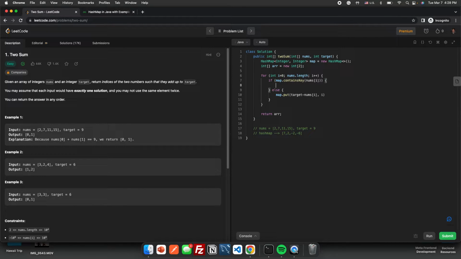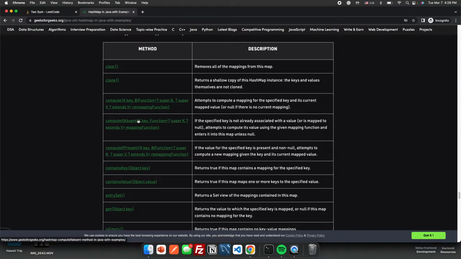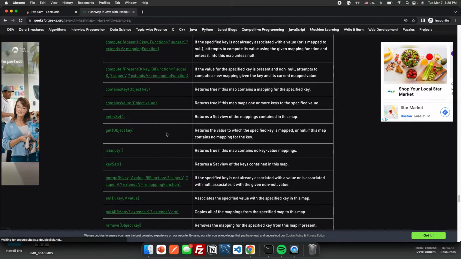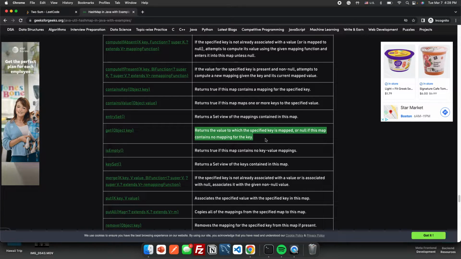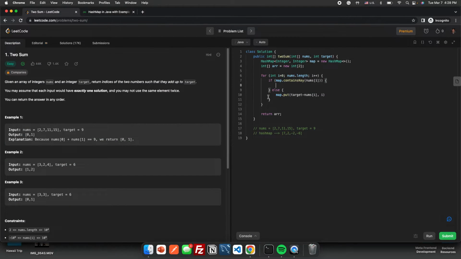And then, let's see. How did I solve this? Yeah, I think I have the answers. How do I, so like get? What is get? It returns the value to which the specified key is mapped. Yeah. So I think, why am I having such a hard time visualizing this? I just have to do map.get.